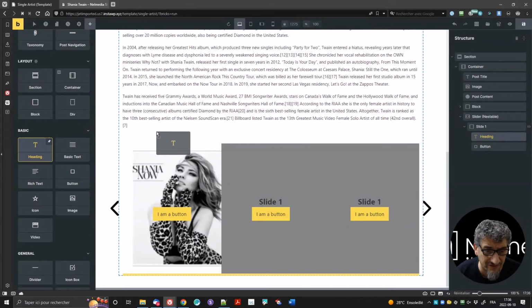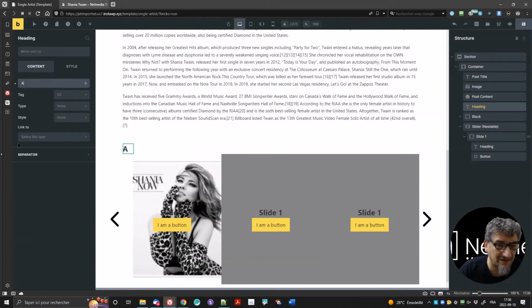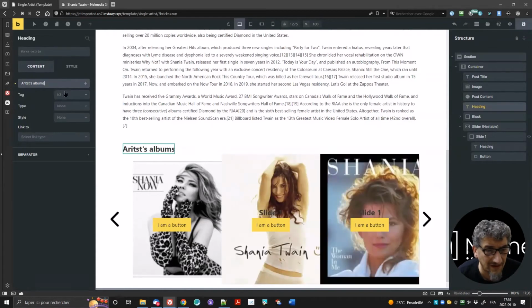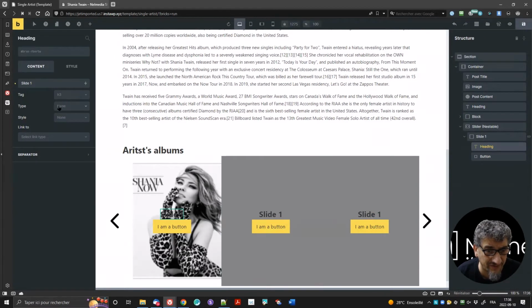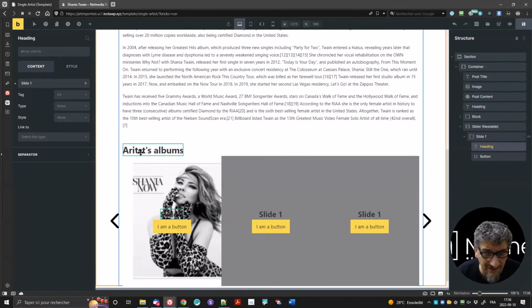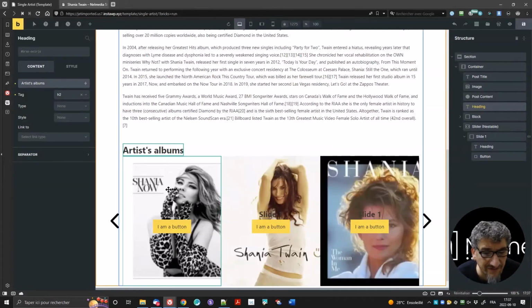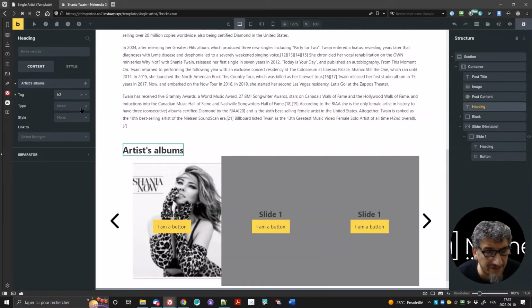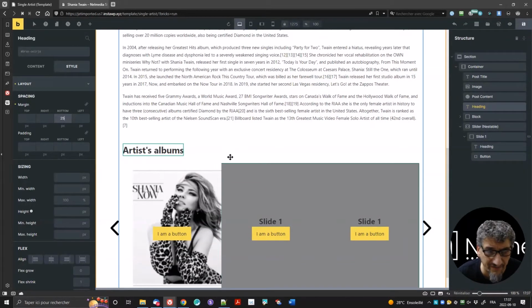I'm going to put a fixed one, so let's put one here that will say something like artist albums. That will be an H2. So these title here will be H3. That's perfectly fine. All right. Artist albums. And of course, I could put some spacing. Don't know if I should take the time to do that, but let's say just on the bottom because we already have on the top. Here we go.